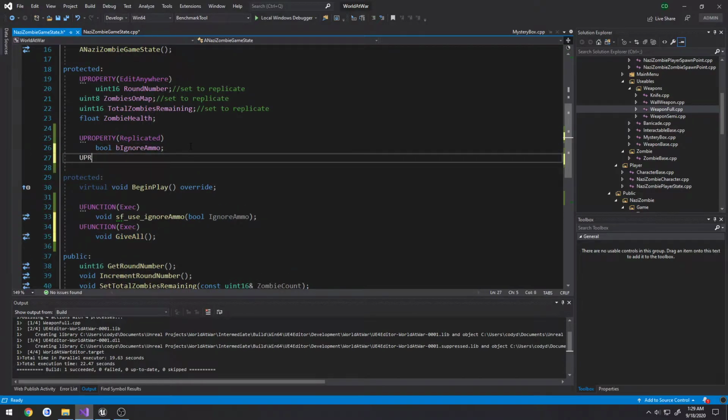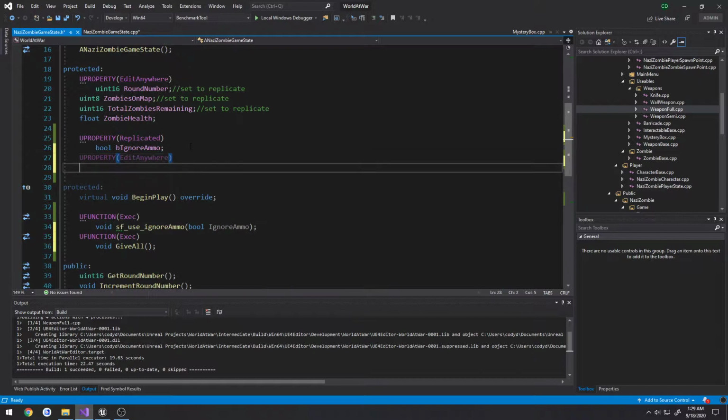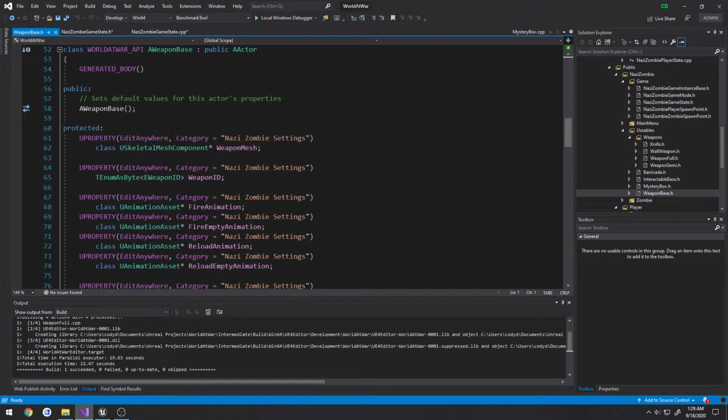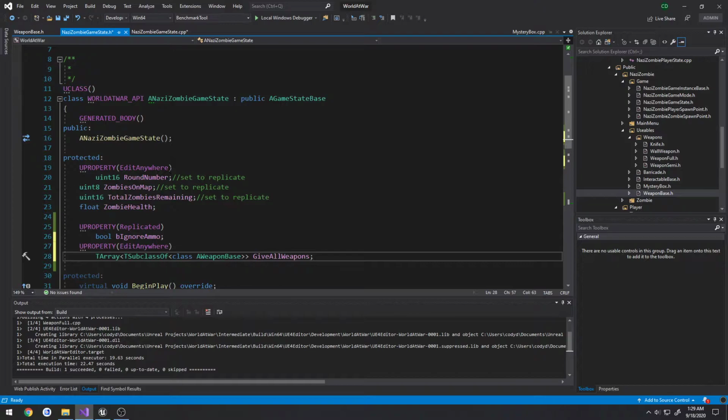Do it right here. It's going to be UPROPERTY, EditAnywhere. It's going to be a TArray of TSubclassOf the class AWeaponBase. I call it GiveAllWeapons. I kind of want to give this the category, so I'm going to go to my weapon base .h, copy the categories that I'm putting all the other stuff in. So Nazi Zombie Settings, I'm going to put that in for the category.